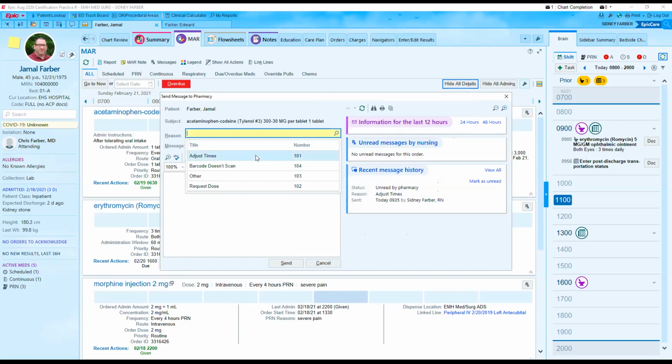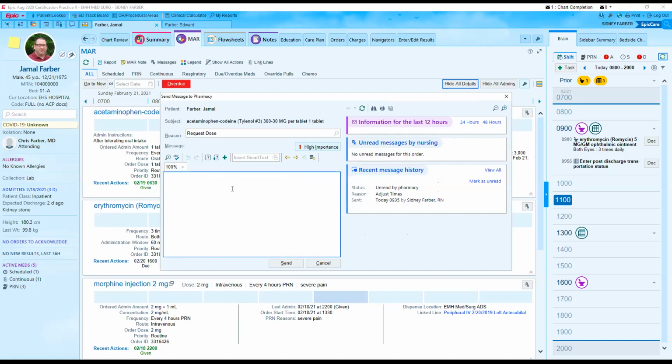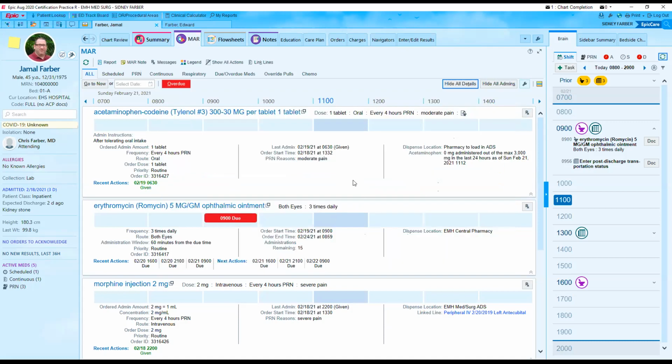So you can select the reason: adjust time, the barcode doesn't scan, order, request dose. Probably they want to request more dose for the patient. They type it in here for the pharmacy and then send. So whenever you have any medication for the pharmacy, this should pop out. You can click on it and then you can see the information from the pharmacist as well.